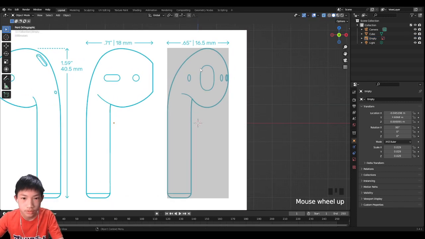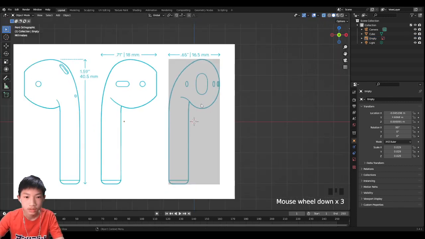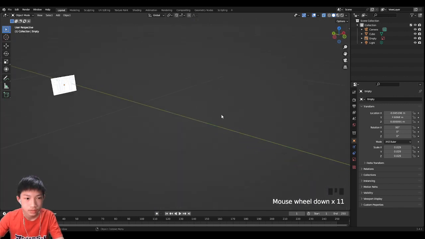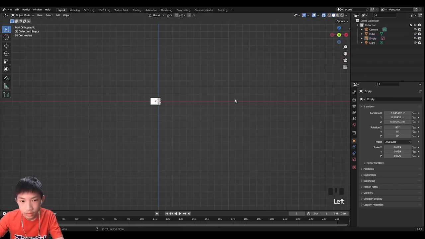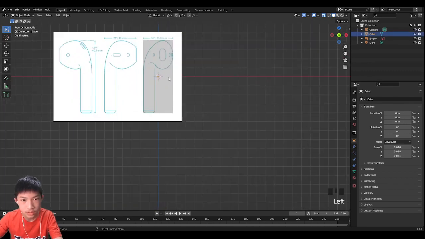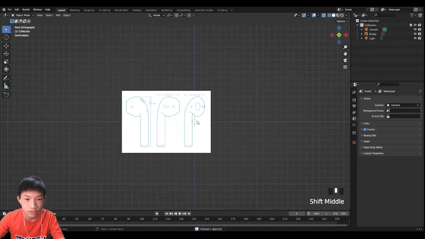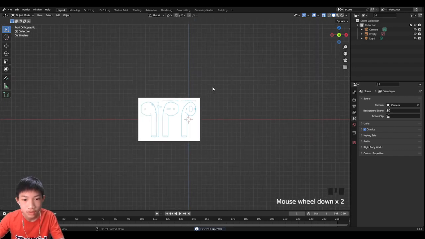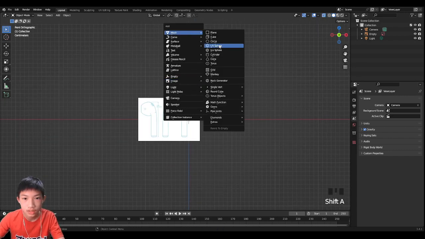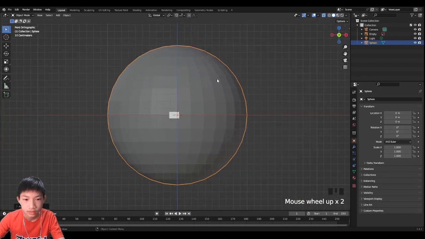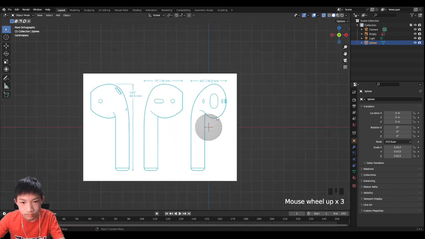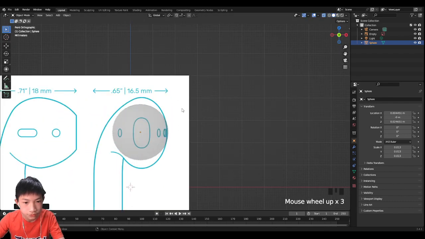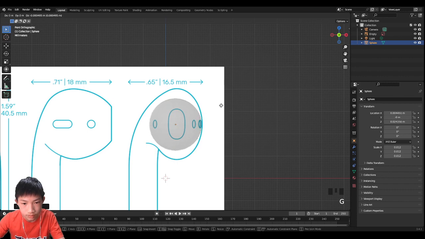Like about this much. Just roughly about this much. Now let's move our image a little bit closer so it's not too far. And now let's begin. Let's delete our cube now. We won't be using it. We just used it to get it to the right scale. What we're going to use is a UV sphere. Now we're going to scale it down. And we're going to make it fit this part of the reference.